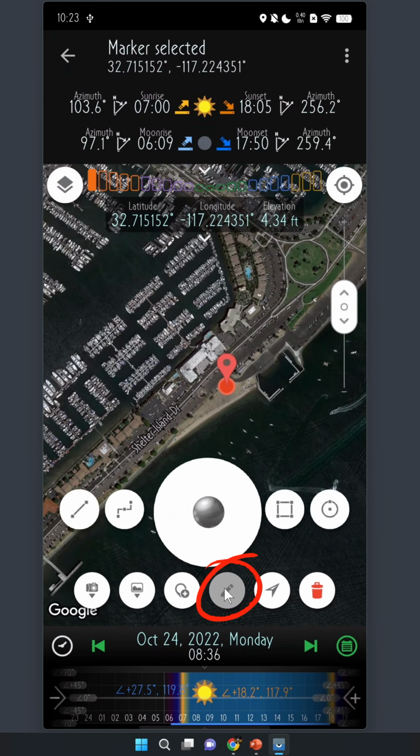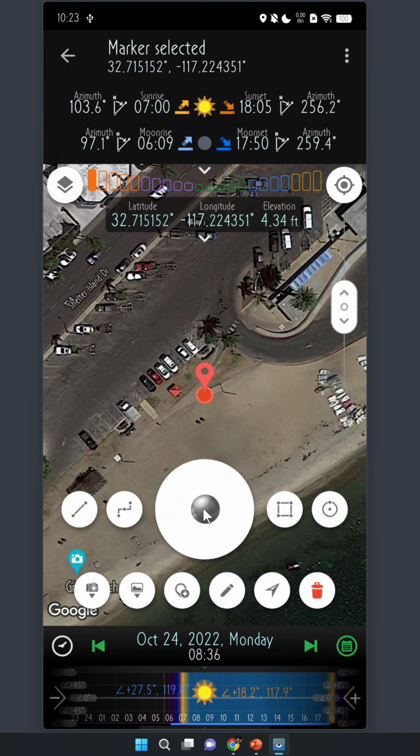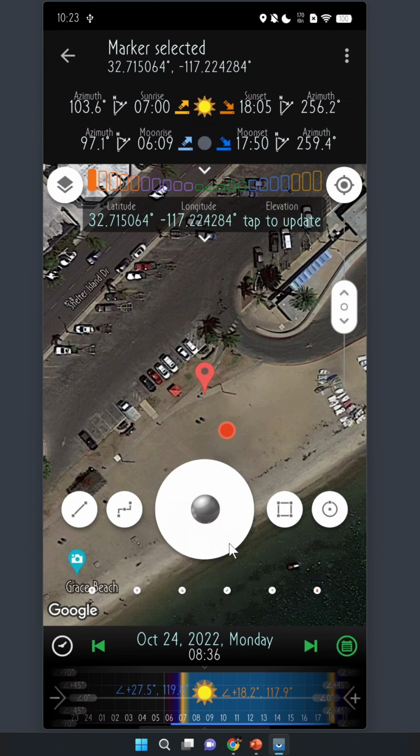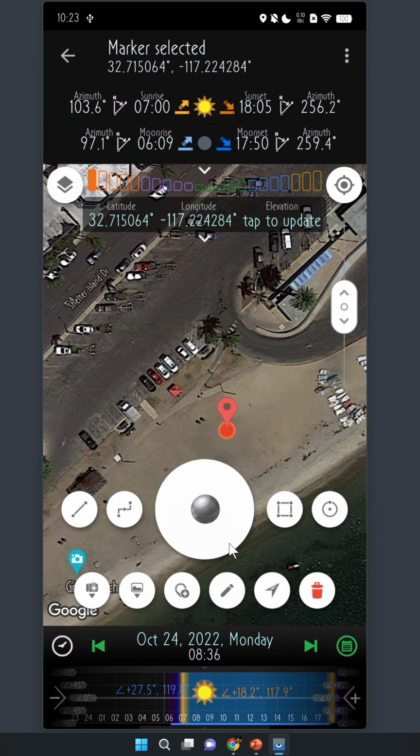Then press and hold the pencil or the edit button on the bottom and a joystick will appear. You can use the joystick to move the marker, which is a much easier way to precisely adjust the marker's position than pressing and holding the marker to drag it into position. Now, you may notice 4 buttons on the sides of the joystick. These are the 4 drawing tools.